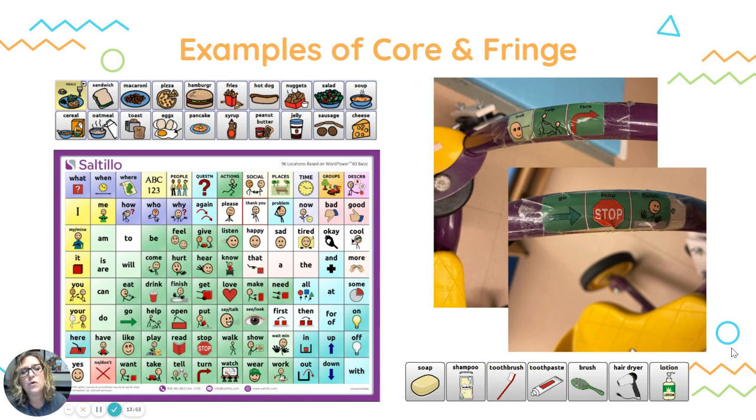So examples of core and fringe vocabulary. Here's an example I mentioned earlier that you could put up a core board or a manual board, maybe in the bathroom or in the kitchen. I was talking to a family yesterday about this, maybe putting a core board up in their kitchen and then having some fringe vocabulary above that board so they can do some communication again. Asking things for, I want to eat French fries. So they can combine all of those.